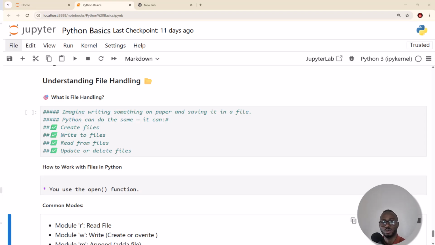So today we want to understand what file handling really means. What is file handling in Python? Imagine you want to write something on a paper, like a jotter. You put something on that paper, and after that, you feel like you need to save the file. You need to read what is inside, and you need to update, and you need to delete. How can you create that in Python? And that is exactly what we want to take a look at.